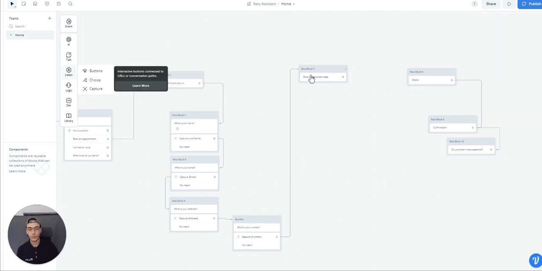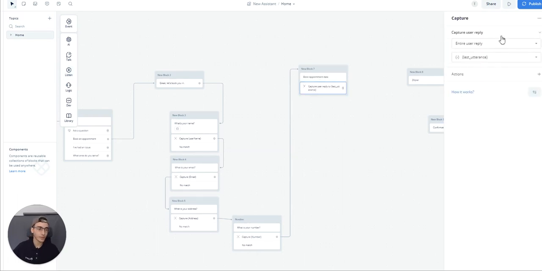Now, once you're done with that, you're going to want to go ahead and connect the last card that you have. For this example, we're going to use a book appointment date capture card. And what we're going to do, we're going to come here, go to capture, put it right down here. And we're going to say, I want to capture the entire user reply. And that's going to be last utterance.